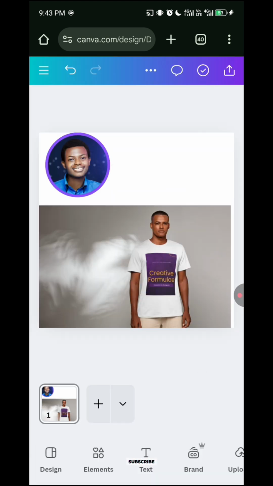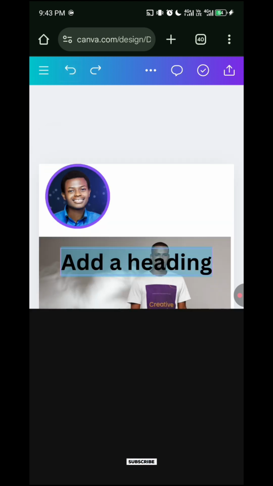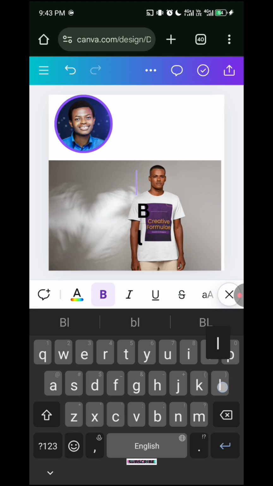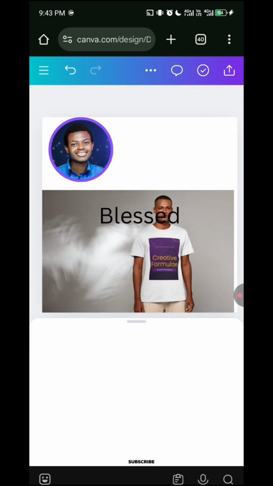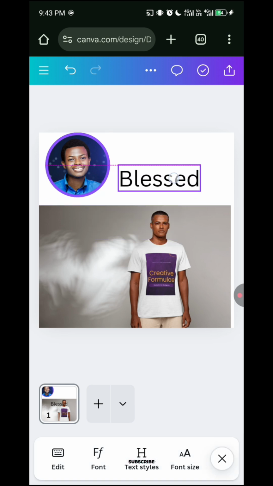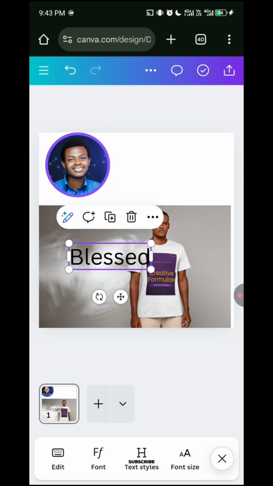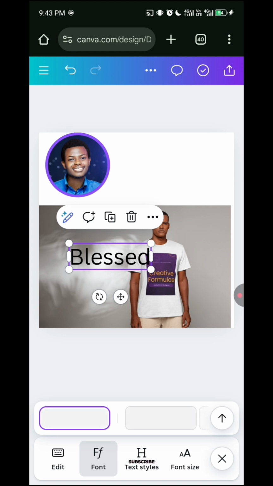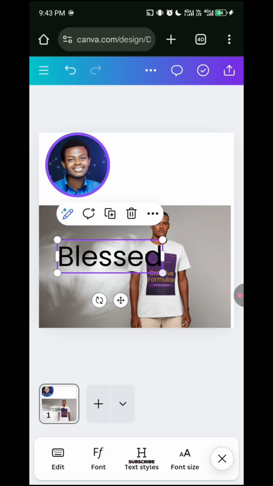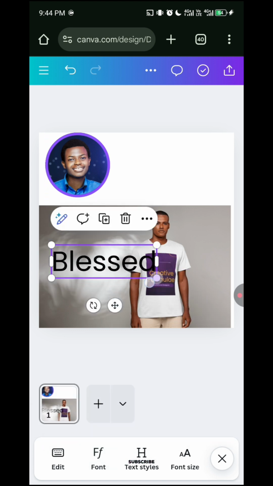Sorry, without a mistake. Yeah, just blessed. Yeah, so that is it. So you can add any font of your choice. Now this is a font, so you can choose any one you see here. This Montserrat, this Poppins, but my best fonts are just Poppins and Montserrat. But you can find something else.